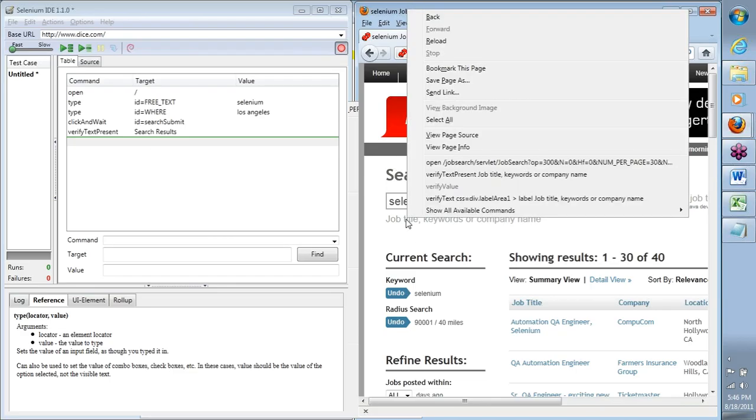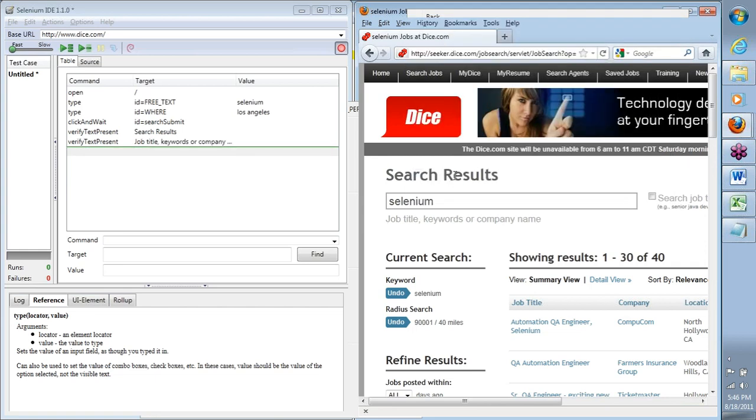For example, if I also want to verify for this, I will right click on the job title, keywords or company name and say verify text present this. What I'm now doing is I'm teaching Selenium that I'm going to tell you step by step what to do. Now show me if you can do the same thing efficiently. Can I reuse you again and again? And will you show me accurate results? Let's say I also want to search to see if keyword Selenium is appearing out here.